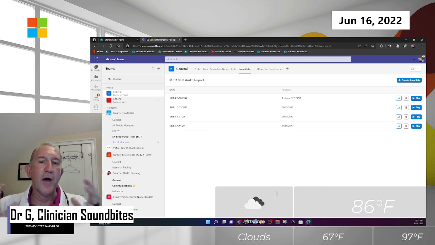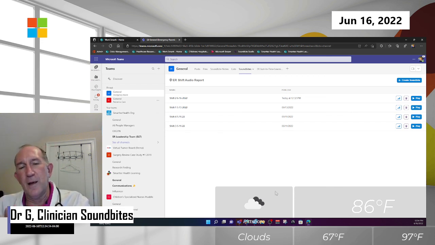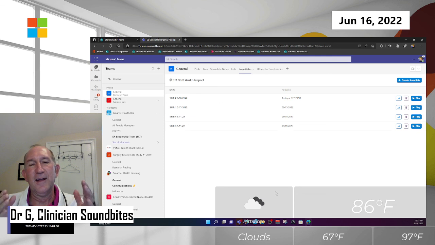You think about some of the huddles that take place. We can now start to virtualize that and use Soundbites to absolutely do those handoffs and minimize your time so that you can keep more time for yourself, your loved ones, and other activities that you need to attend to. So lowering the stress, Clinician Soundbites, they're here at Smarter Health. Take advantage of them, share them with your colleagues, and show them how they can use them. It's simple, it's easy, and it lets you get rocking.